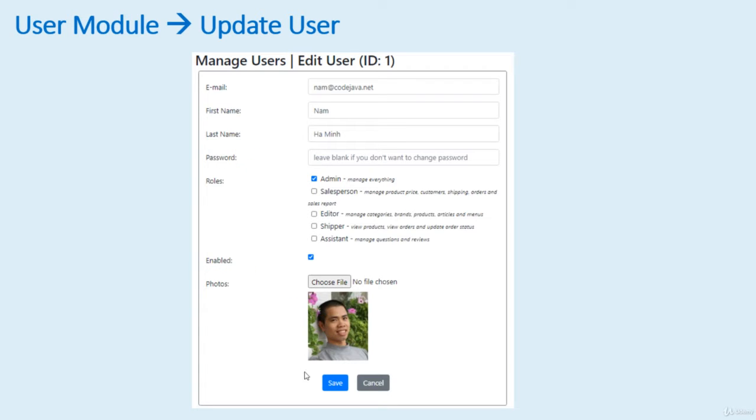And click the save button to persist the details of the user into the database, or click the cancel button to go back to the user listing page. Note that in edit mode, the password field is not required. It is blank, empty by default, and you can see the placeholder text: leave blank if you don't want to change password. So if the admin wants to change the user password, he can enter the new password into the password field here, or leave blank to keep the password unchanged.